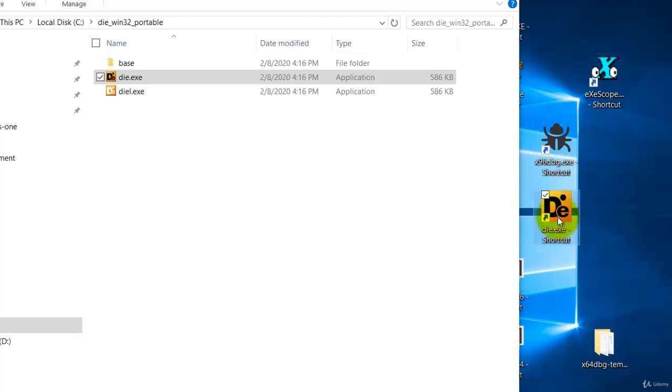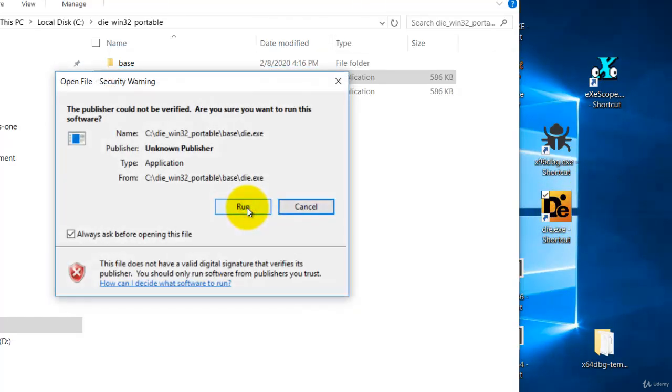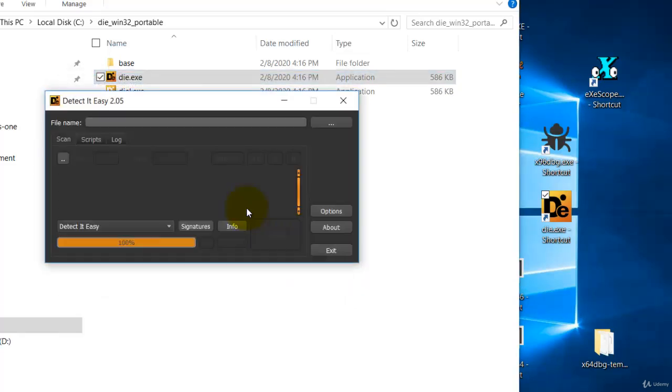And to launch this program, you just have to double click, run again, and the program will start. So this is how you download DIE and install it.